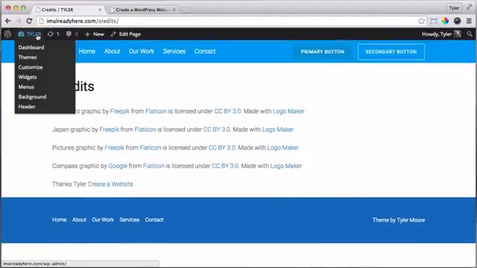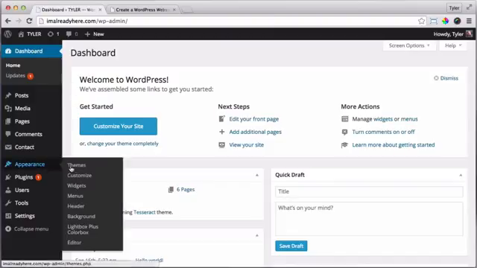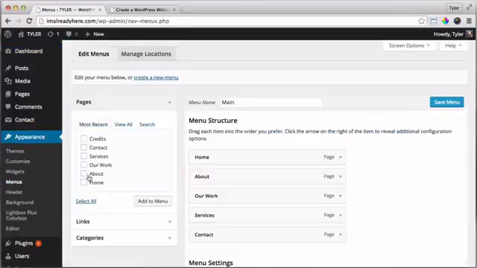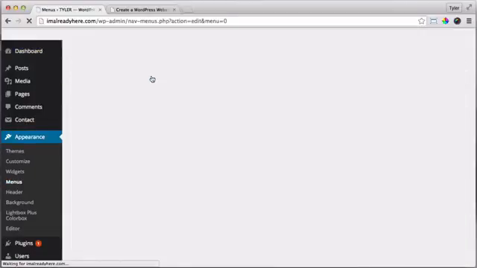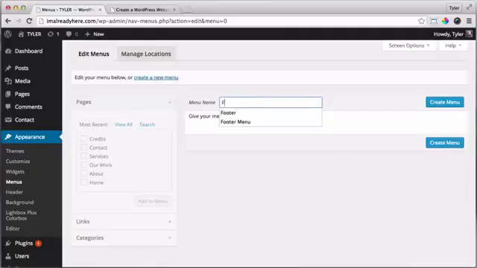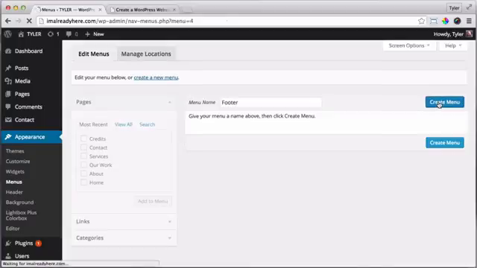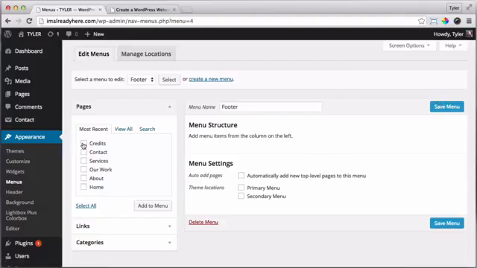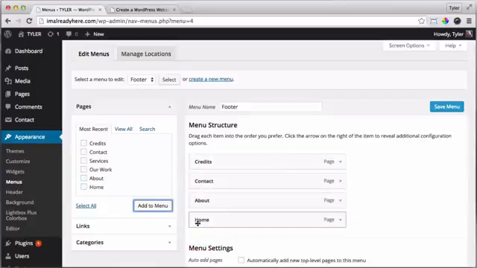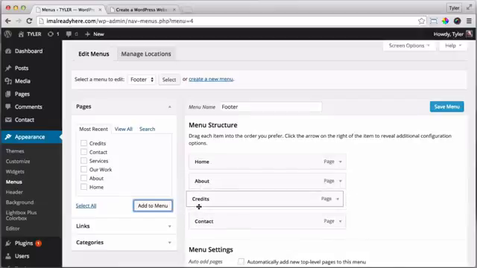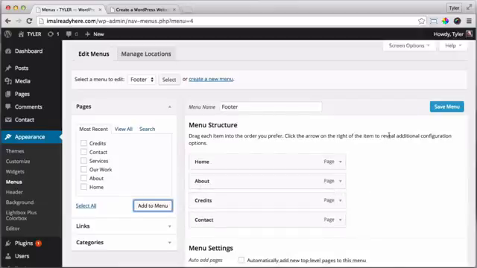All right, so now what we're gonna do is we're gonna go back to the dashboard and we're gonna create a menu. So go to appearance and menus. And we're gonna create a new menu. So we're gonna call this menu name footer because it's at the bottom like your feet, and press create menu. Then we're going to add different pages over here. So maybe we'll add the credits, contact, about, and home, and add to menu. Then we'll rearrange them. Let's do home first, then contact last, and credits third. All right, then press save menu.